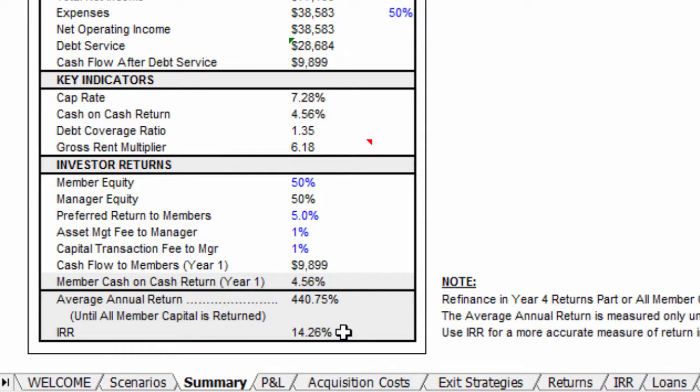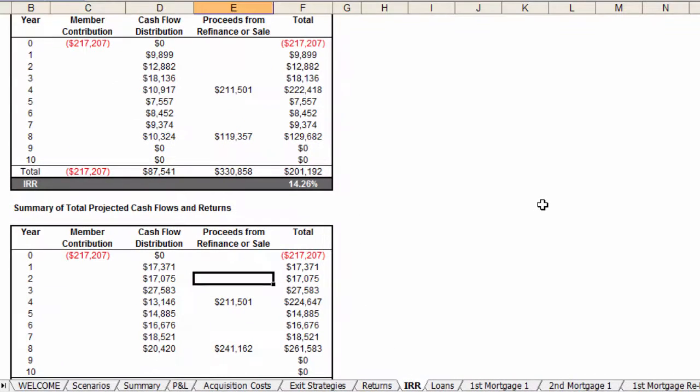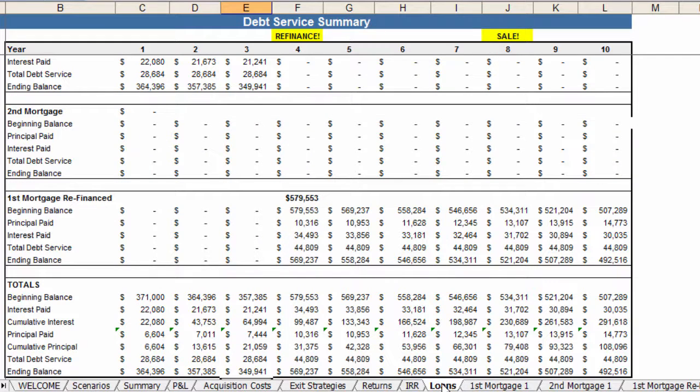But how do you know what year and when to do that? And this helps you do that. There are a couple of other tabs here, which calculate the internal rate of return. So that's where that comes from if you really want to know where that model comes from. And then here are the loans. So these are loans of the first and second mortgage and the refinance one.